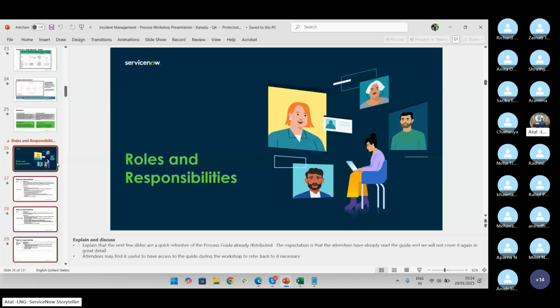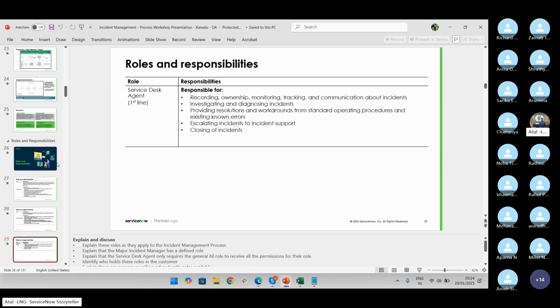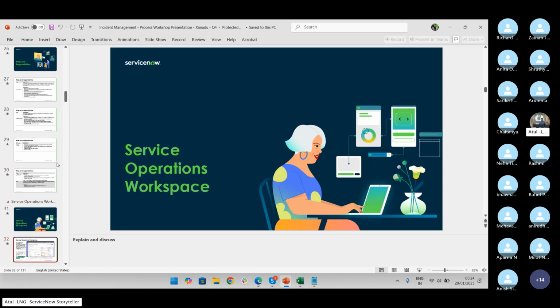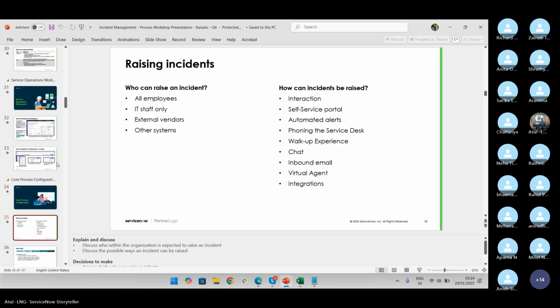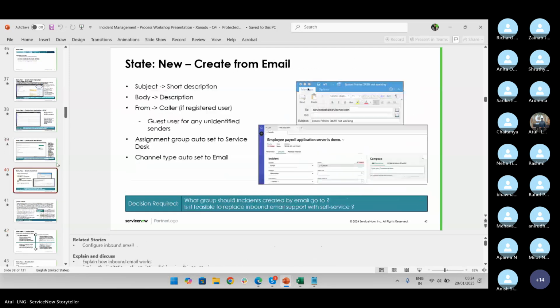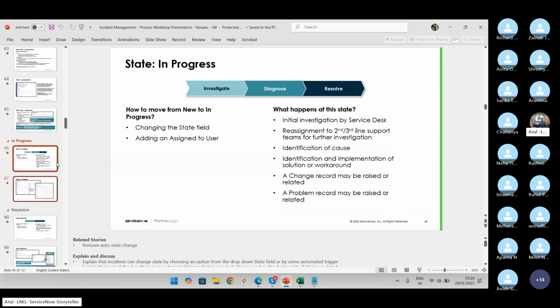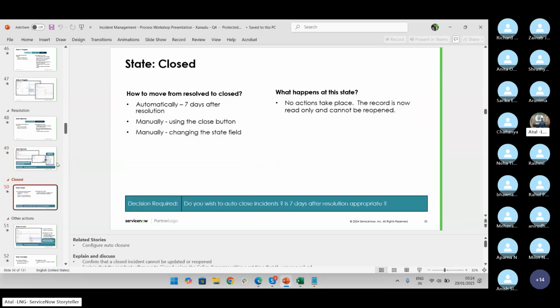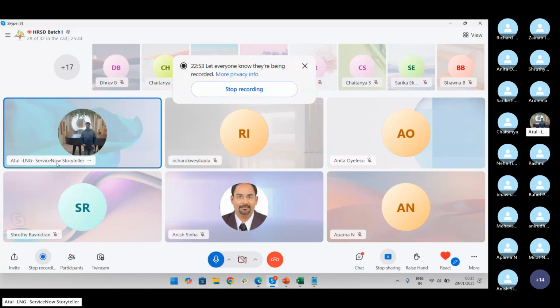See, transition, escalations, roles. What roles are there in ServiceNow for incident management? Process owner, incident manager, service desk L1, L2, SOW, how it looks, configuration, who can raise an incident, what the states of incident are, priority metrics, CSDM, new assignment, states, everything you will get here. And this is just an example of incident management. Now you can think about change management, more than 200 slides in that.